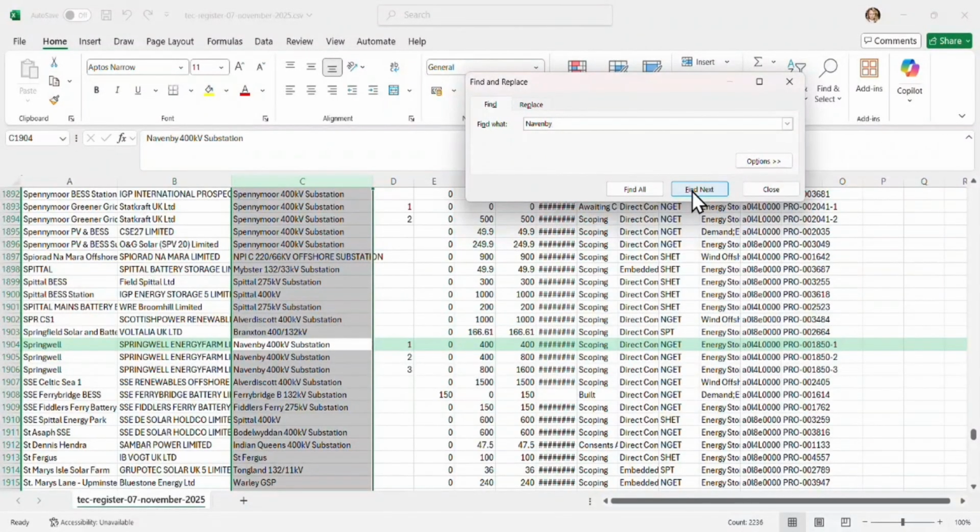It can take a while to get used to using the Tec Register, but I hope this helps, guys.